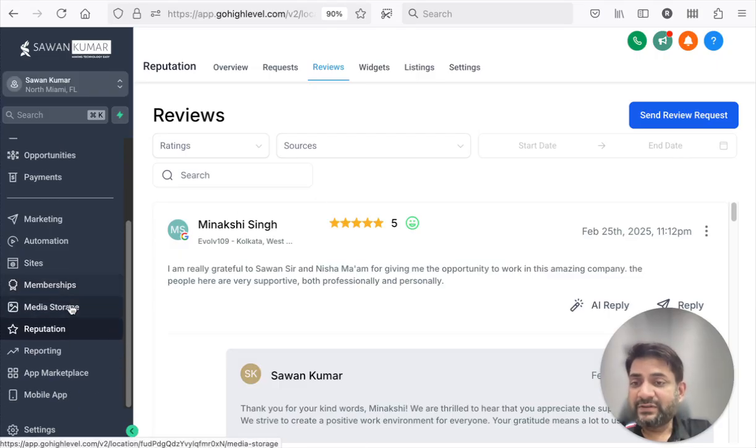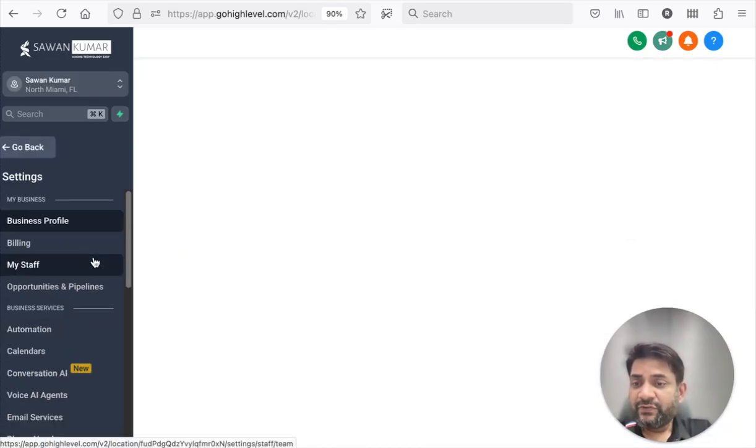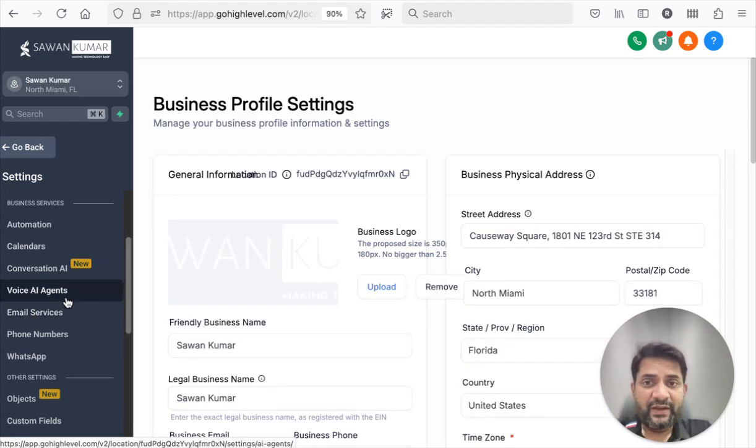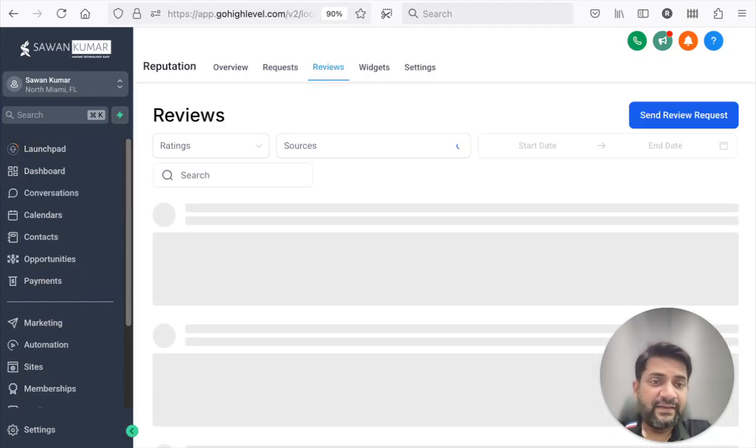Then you have AI chatbots and integrations. So if you see, you have conversational AI, you have voice AI agents, you have workflow AI that I just showed you. So you have a full set of AI tools that you can be using inside.